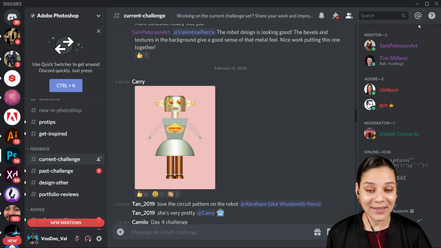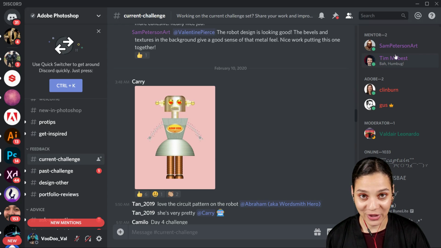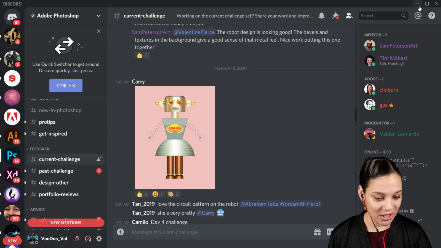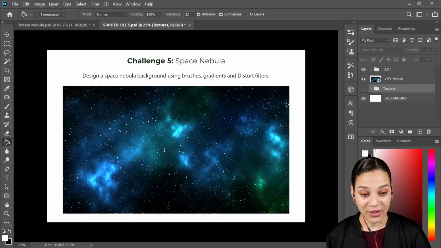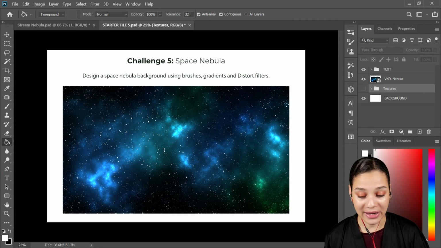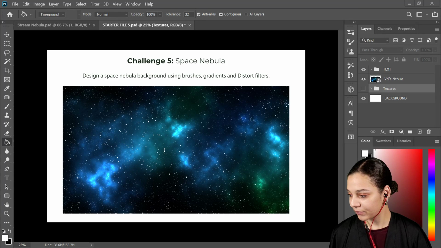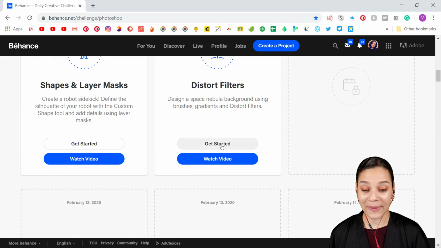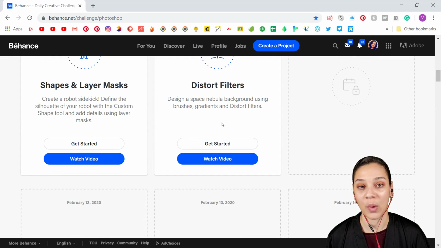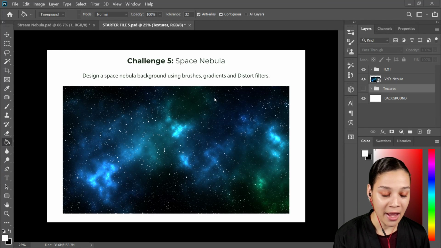So as I said, we're going to be working on creating a space nebula with filters today. Let me page this down. So I have created for you folks a starter file. If you hit that get started button on the distortion filters challenge, this is what it will take you to download so that you can have this.